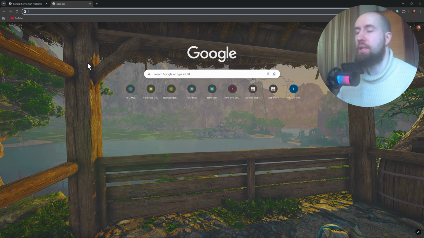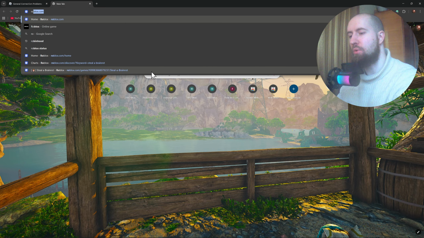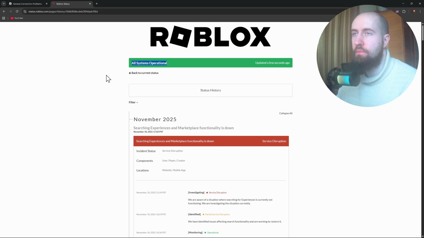So first up, let's check the server status at roblox.com. You just type in Roblox status, and as you can see, all systems operational in here, and updated a few seconds ago. If Roblox is down, the issue isn't on your end. Just wait until servers are back online.